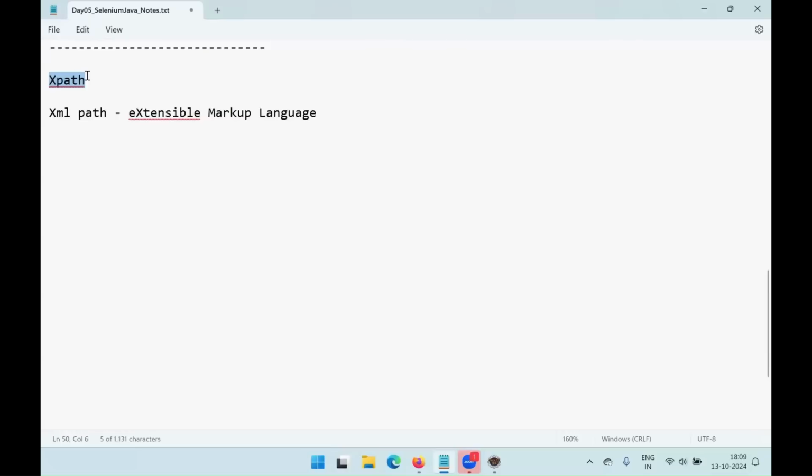So this XPath we are going to learn. The XPath name came from XML path. In short form we call it XPath, but it is XML path, and XML stands for extensible markup language, which is also one of the file formats, and it has some methods available which will help us to write the XPath and work on them.